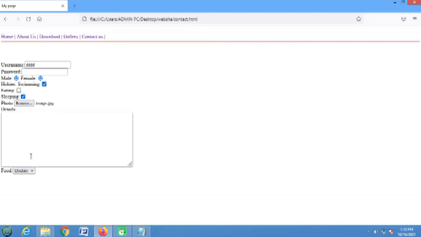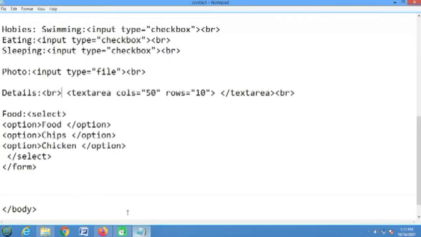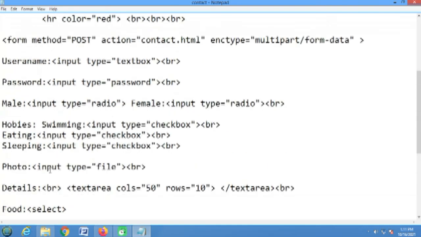So this thing can be used for cities. Which city do you come from? Which district? So many things. For things that you don't want people to type because they might type them wrongly, you put them for them to select simply. So still, now we are still in the form tag.